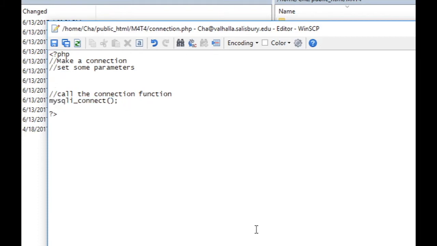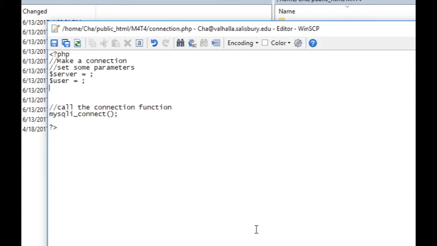What information do we need? The first one is server information, so we will assign some value. Next one is the username, and we will save it in a variable called user. I will assign some values here. And the third parameter is the password, so let me use pass as a variable name.